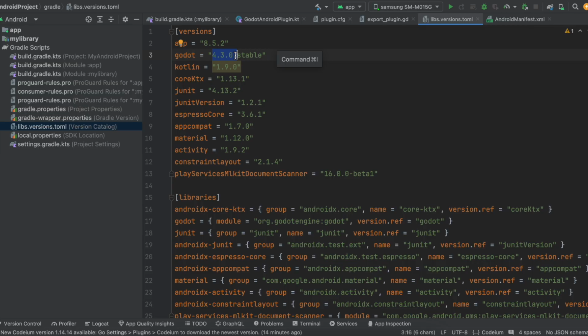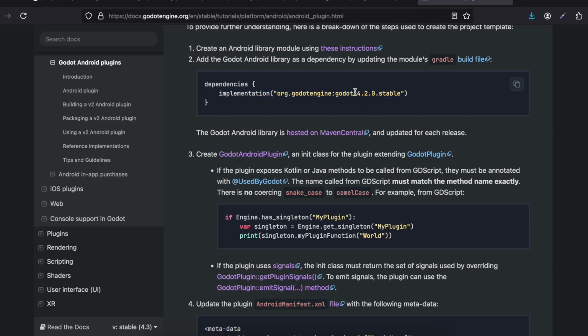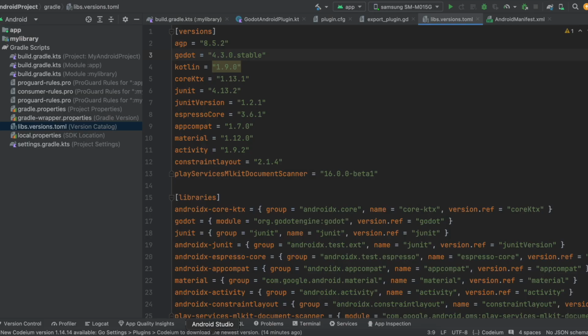Sometimes what happens is that they might release the Godot engine 4.3.1, but this Gradle version might still be behind. So do check on Maven Central whatever is the latest version. In the documentation, as you can see, it is still behind. They haven't updated the documentation. By the time you watch it, maybe they have.